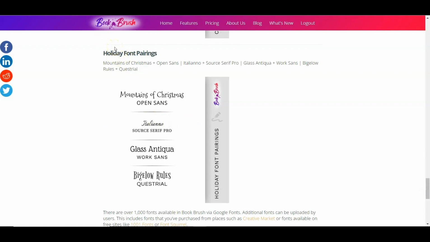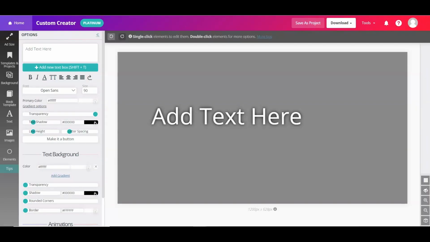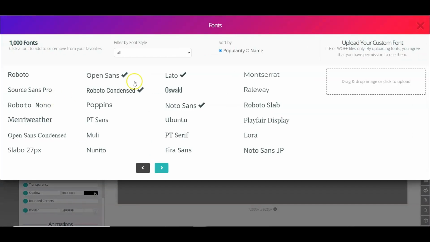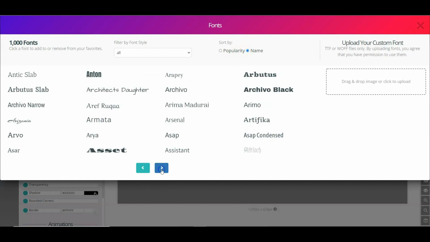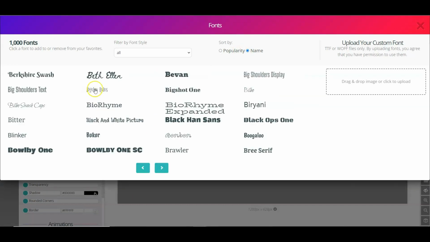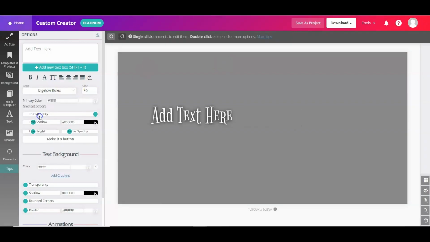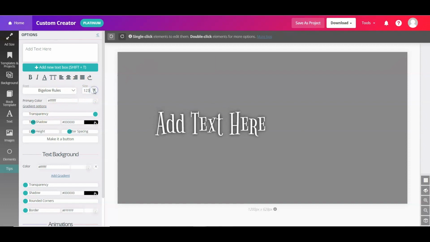Now, if you see one here in the list that you want to use in BookBrush, I'll show you how to do that. So for example, down here in the last section, this Bigelow Rules, we can click back to the Custom Creator, click into Font, click Add More Fonts. And in this case, I would switch my sort to Name, and then we can just click through to find it. And here it is, second row, second column. And now it's right here for us in the list. And it's a cool font, so I'll make it even larger so you can see that.